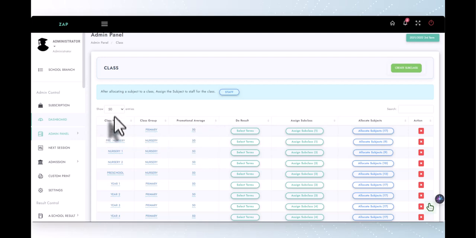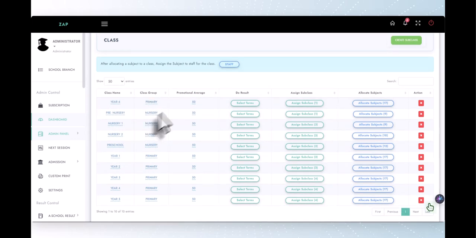The first columns you have are your class name, your class group, and your promotional average. You can edit your class name by clicking on it and changing whatever you want to change, and the name changes in front of you. You can also change the group, meaning a class can be moved from the nursery group to a secondary group. That's where you manage your group, depending on what group you want the class to be on.